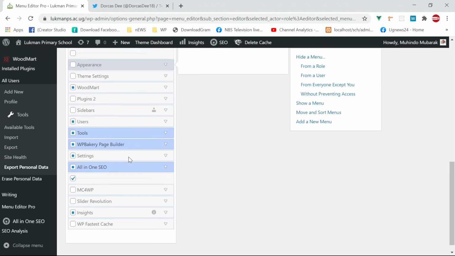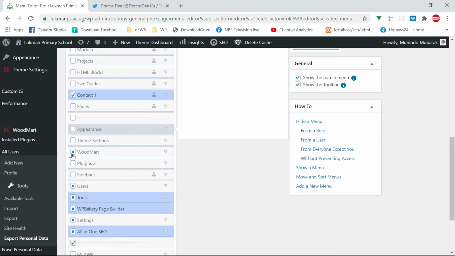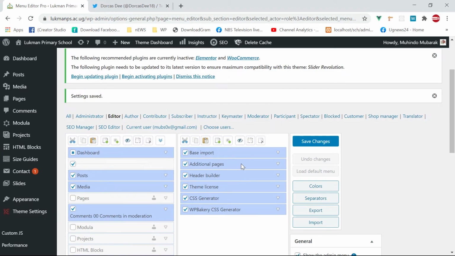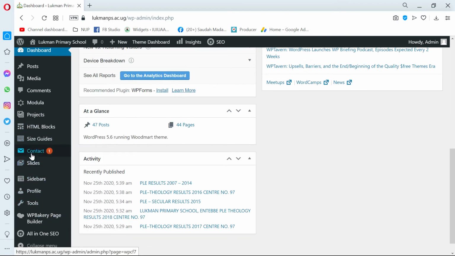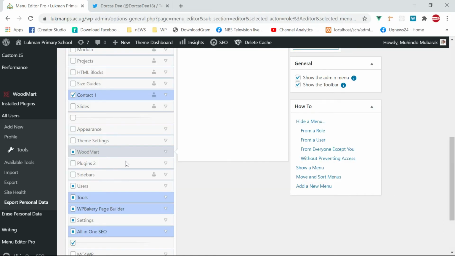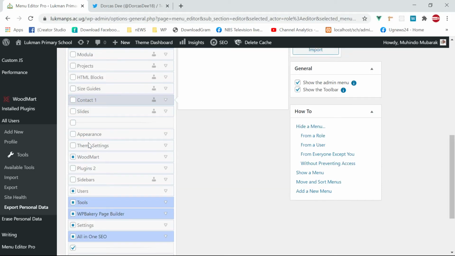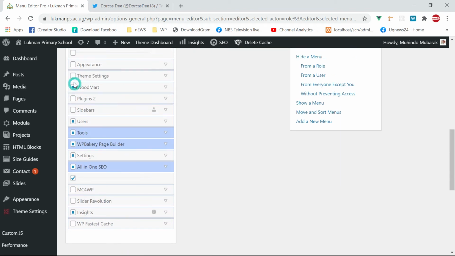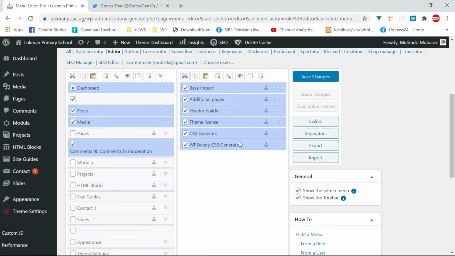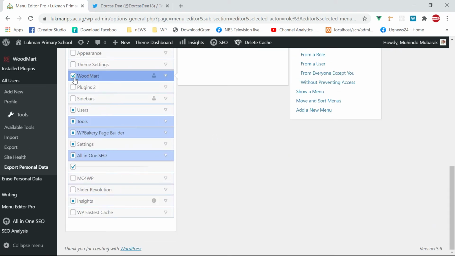I don't want them to see that technical section. I don't want them to see WoodMart settings. You see, this is the settings of the theme. There's some WoodMart settings. I don't want them to see that. No contact. I don't want them to see that. WoodMart, I don't want them to see that. That is the theme that I'm using. I don't want them to see those things, so I'll hide it.